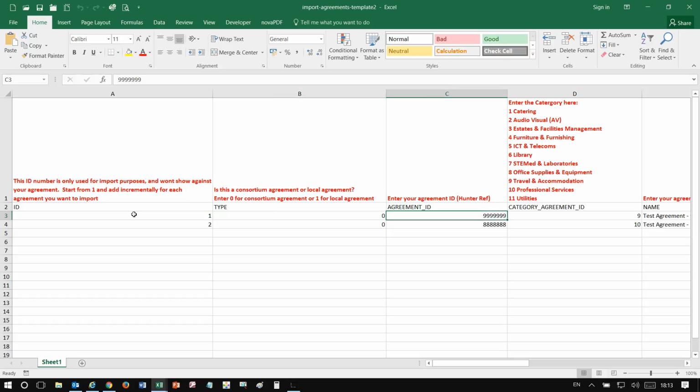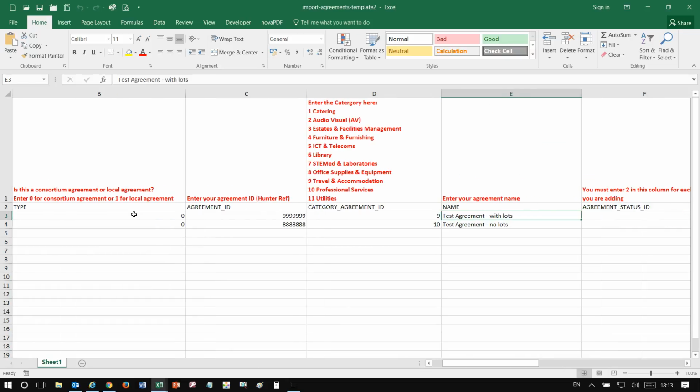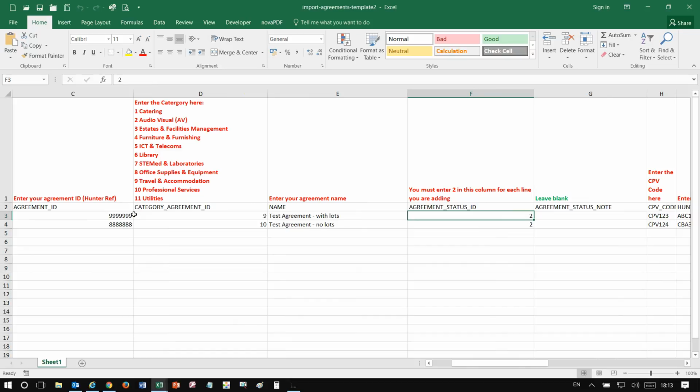The next column across asks for the agreement ID. Now this is the hunter reference that you'll need to put in there. The next column across looks for the category agreement. So in here it just wants the ID number from the list that you can see above. The next column asks for your agreement name. So you can put in the agreement name exactly as you would before. And then it's asking for a status ID. For this one, it's always 2.